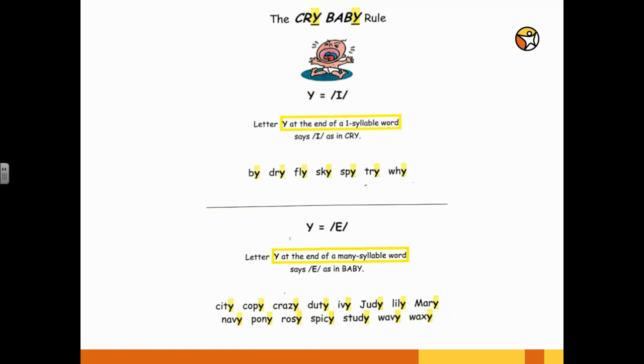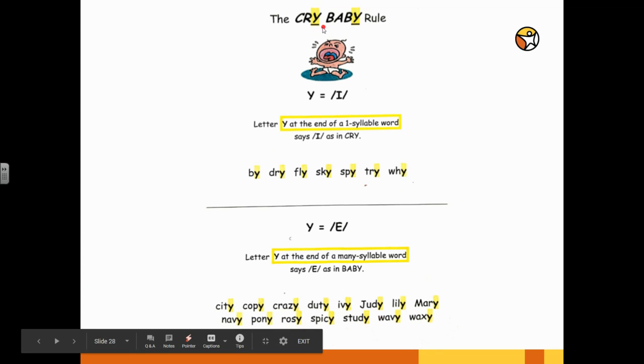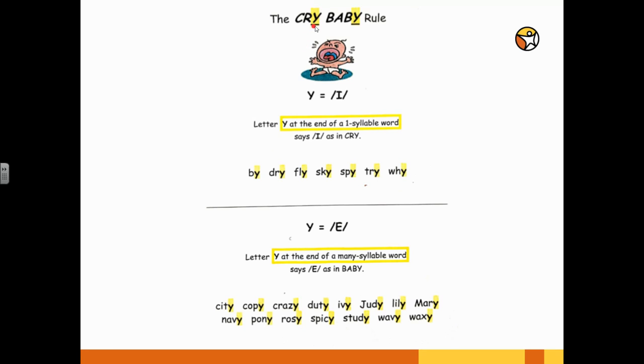All right, and just a quick rule for you. This is a fun one. It's called the cry baby rule. And the reason that you hear the I sound at the end of a one syllable word is the Y says I at the end, like buy, dry, fly, sky, spy, try, and why. But when we have a Y at the end of a many syllable word, that means more than one, so two, sometimes three syllable words, if you have the Y at the end, it generally says E, like in baby.